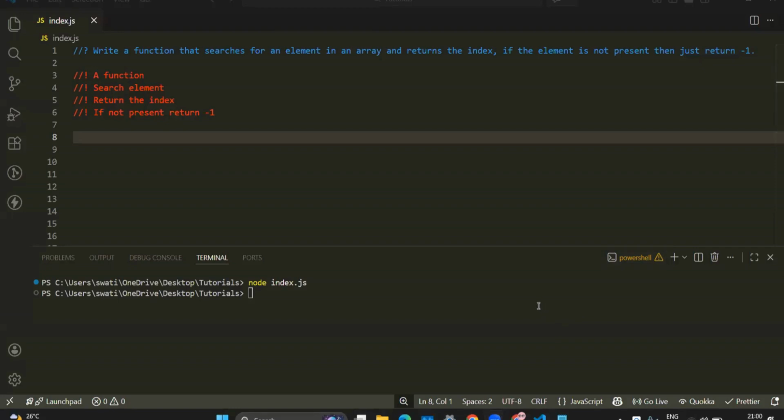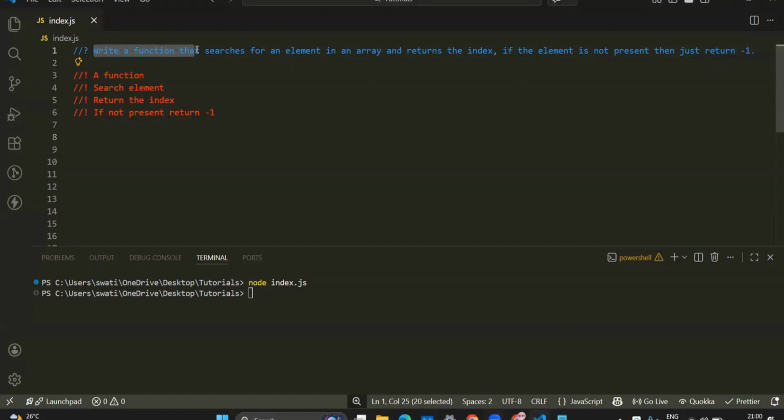In this video, we are going to see the solution for this question. Write a function that searches for an element in an array and returns its index. And if that element is not present, we just need to return a -1.